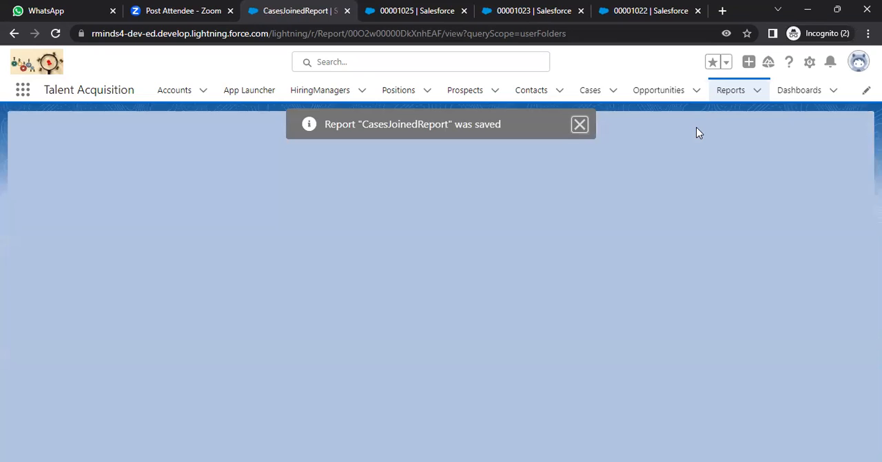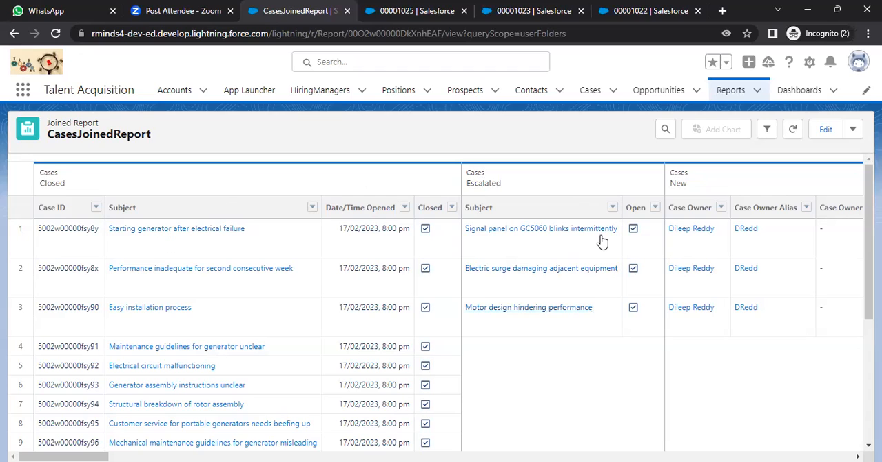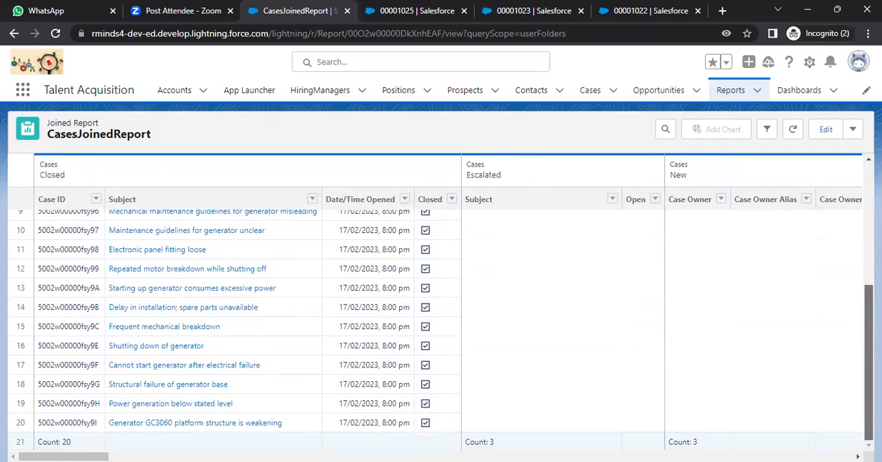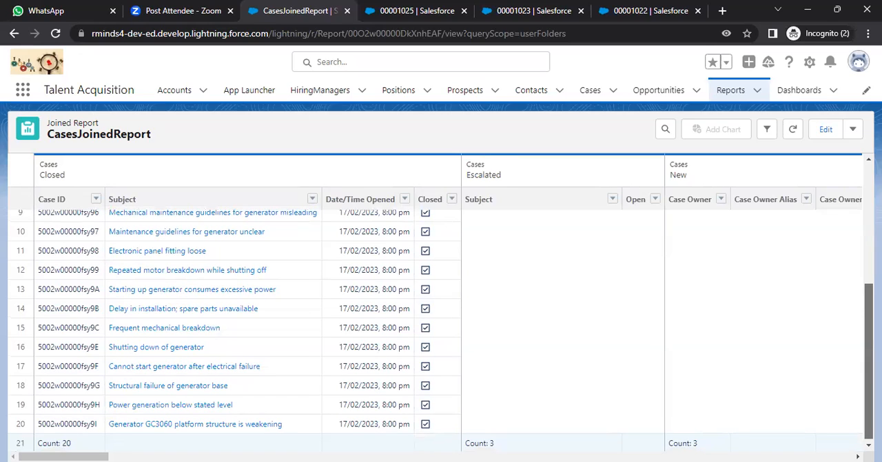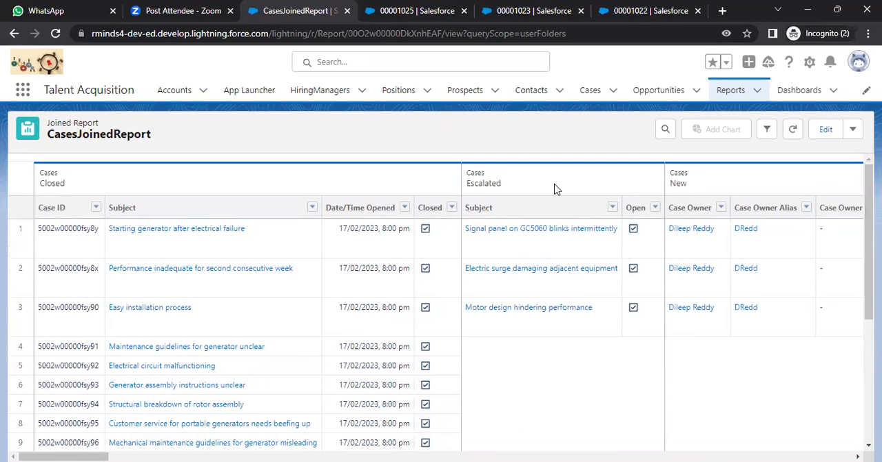Okay, so this is how our joint report looks. It has a closed block, an escalated block, and a new block. We also checked whether it is picking up the data correctly or not. There were 23 closed cases, of which I have marked 3 as open and escalated, so that we can see only 20 as closed and 3 as escalated.